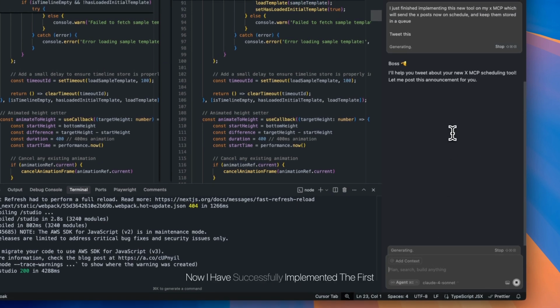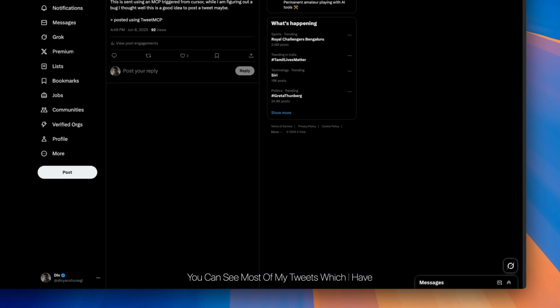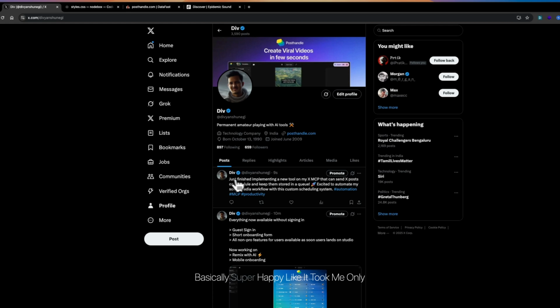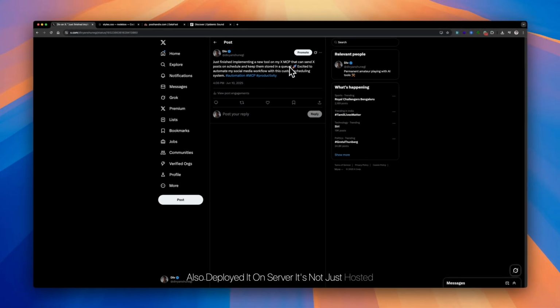Now I have successfully implemented the first part, where I can send any message from my Cursor and it goes out. So if you are on my Twitter, you can see most of the tweets I have been sending today are coming from my Cursor. Super happy. It took me only, I think, 50 minutes to build this from scratch. I'm telling you, I built it from scratch, and also deployed it on a server. It's not just hosted on my local machine, so anybody can use it.